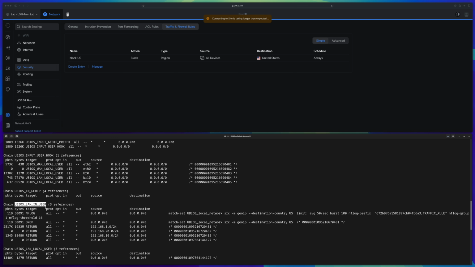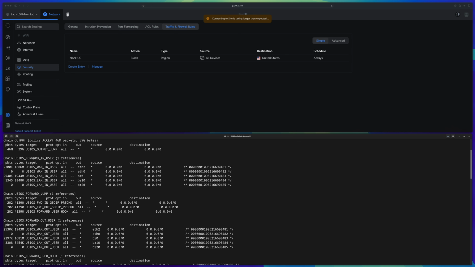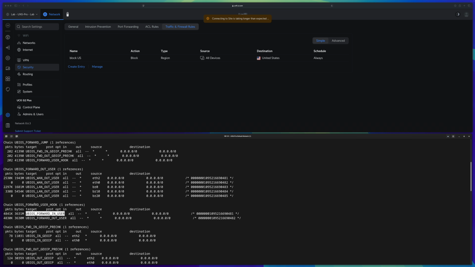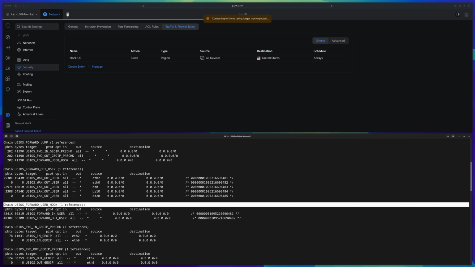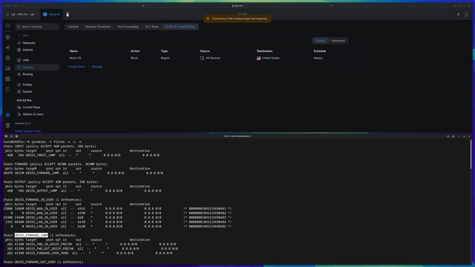Then let's try to understand how it can drop the connections for two directions, in and out. This particular LAN in user, let's see where it is used. LAN in user is in forward in user. And forward in user is called by forward user hook. Forward user hook is called by forward jump. And forward jump is called by forward. This is the starting point, which means no matter what the direction is, as long as it's forward, this drop US rule will be applied.